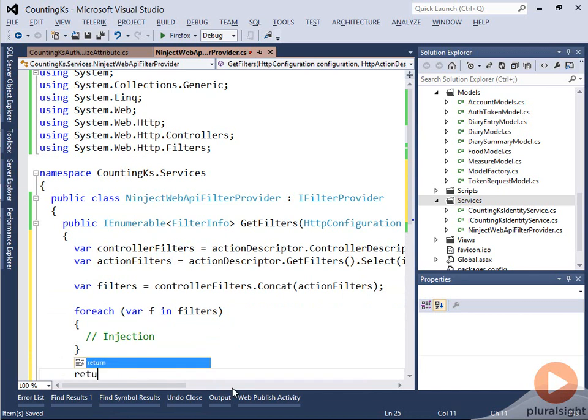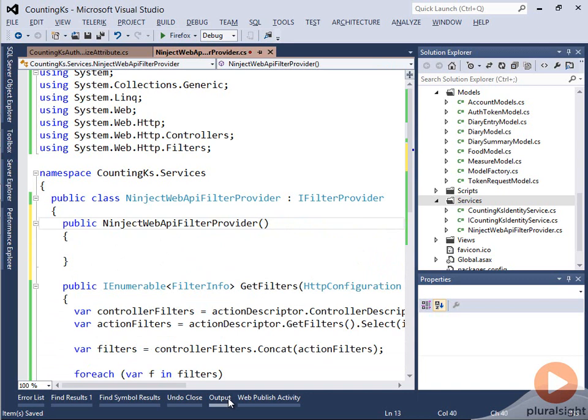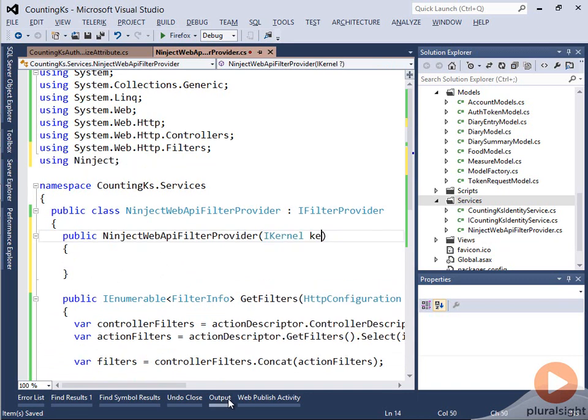This has us just return that filter collection. So again, what we're seeing is finding all the filters, doing the dependency injection, and then passing back those filters. This is just a plug-in so we can get into the middle of that operation. In order to do the injection, though, we're going to need the Ninject kernel object. So I'm going to create a constructor here that's going to take the IKernel object that's in Ninject and just store it as a local field.